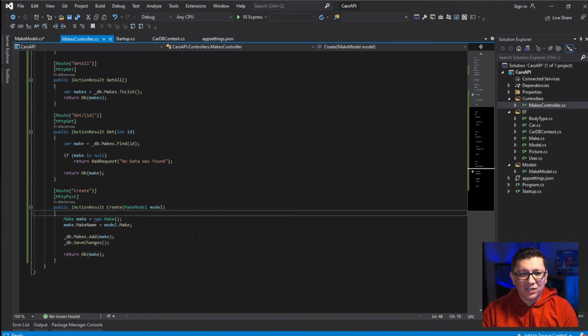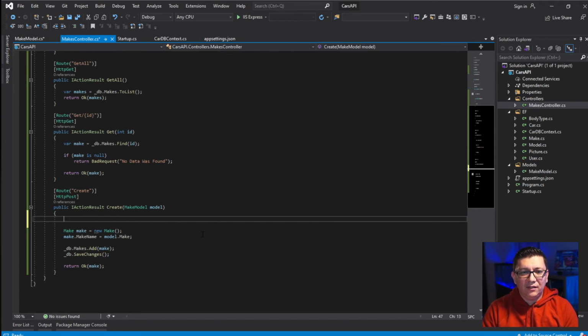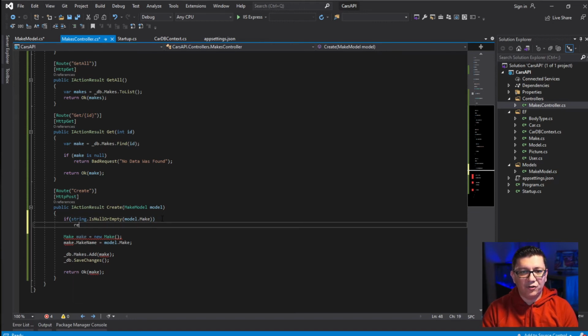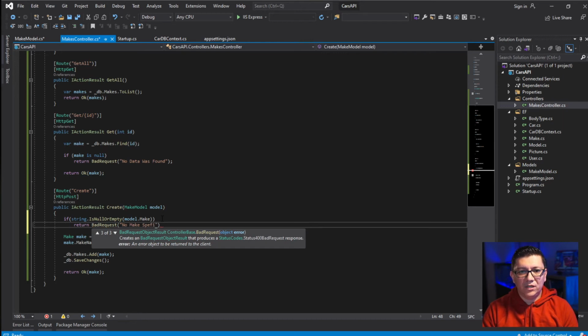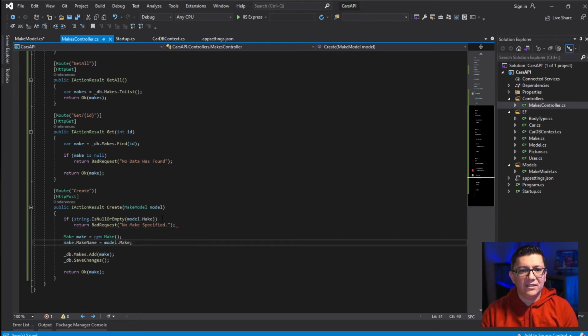Let's add one more thing here. We don't have any error checking here, so let's go ahead and check to make sure that the request actually does contain a make, because we don't want to insert something that is empty. So let's check if the model make is null or empty, and if it is, let's return a bad request and let's tell the user that no make was specified. Okay, let's test this.